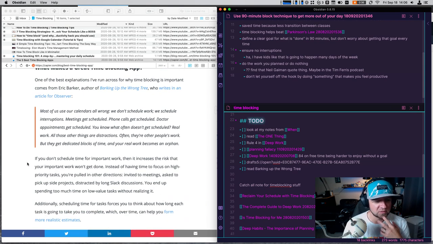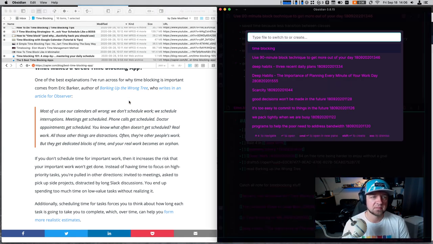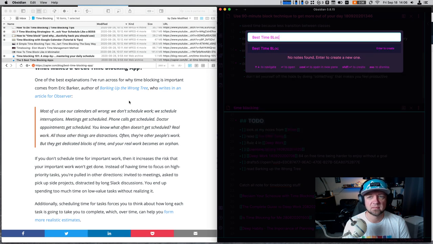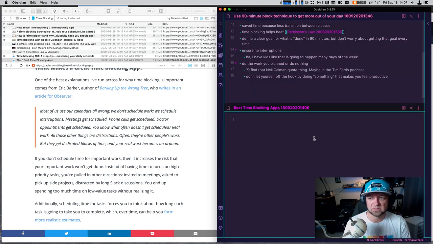I like that. If you don't schedule your important work, it increases the risk that your work won't get done. What's this? Not what I wanted. That's fine. We'll deal with it.